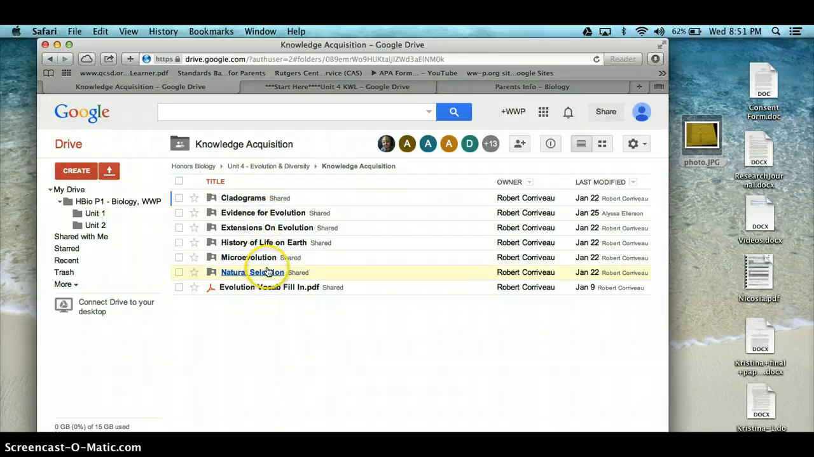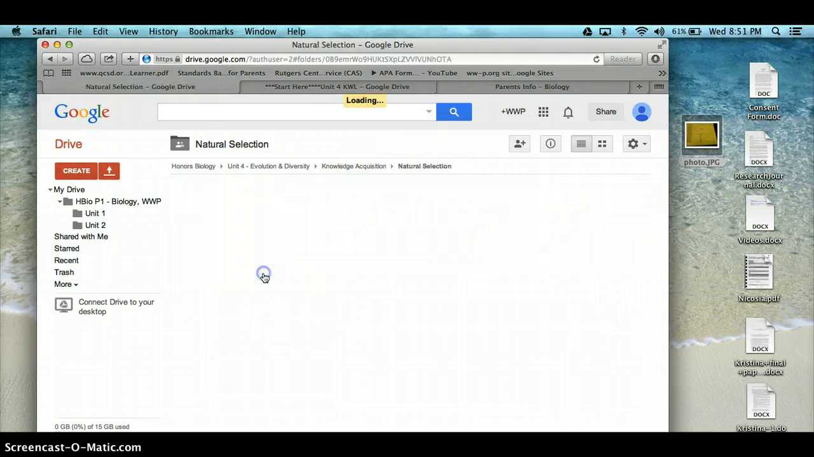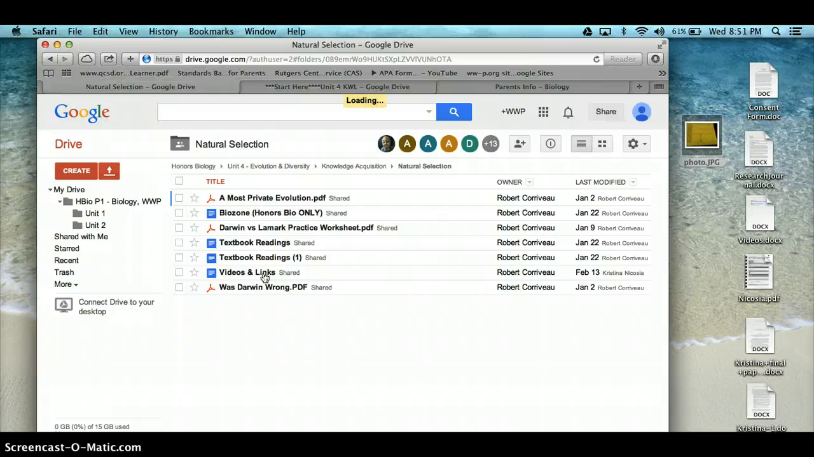So for example, if I was going to start off with maybe doing the History of Life on Earth quest, I would click that. And you could see that there are some biozones, there's some textbook readings, and there's some videos and links. Natural selection, the same thing. So it depends on the particular topic. We may have some supplemental readings here. There may be some practice worksheets, as you can see in this folder. Some of the topics don't lend themselves to having some practice worksheets, as we just sort of hit on those topics briefly. Others we do.